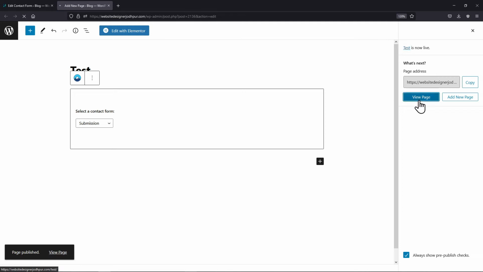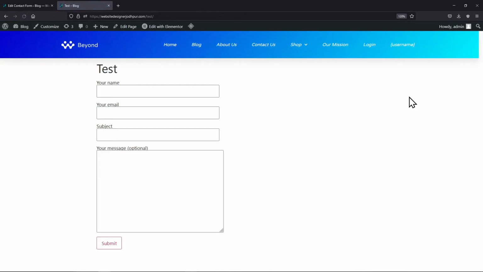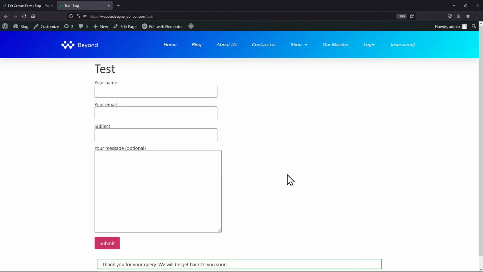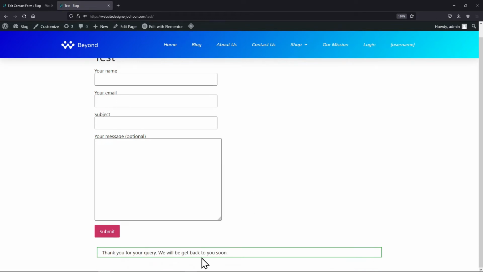It's now time to check the form and see if the validation message got changed or not. Let me make a test entry to check the same. Once done, simply click on Submit. You can see the validation message here and it's the same as we edited. So this is how easy it is to change Contact Form 7 validation messages.